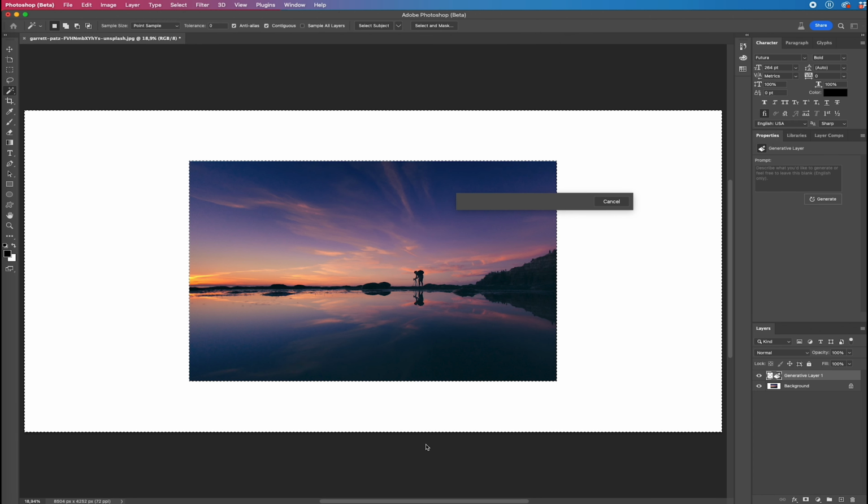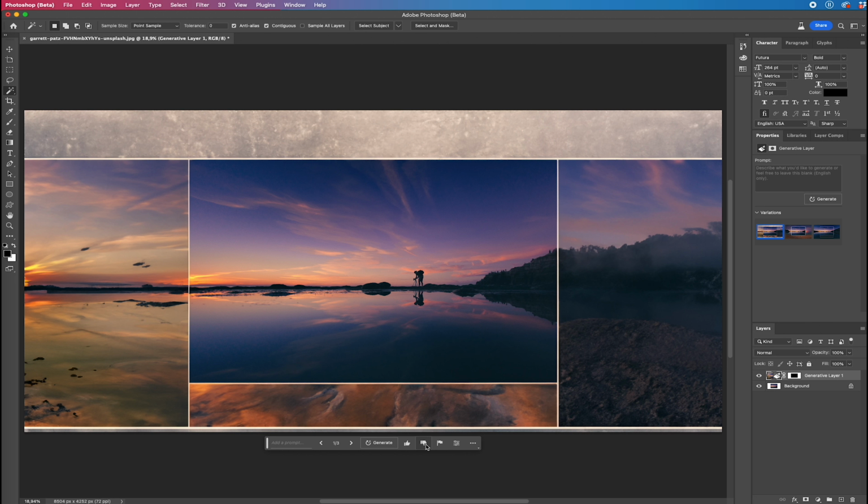Okay, so let's see. Right, the first one is really nice. If you look at the image, it's really, really good. But obviously what it's done is it's sectioned it into tones, but it is actually one image if you follow the line through.